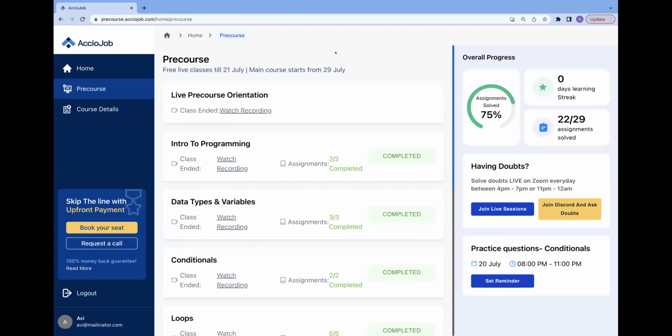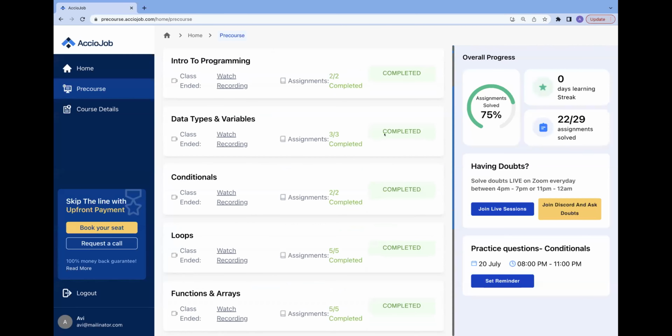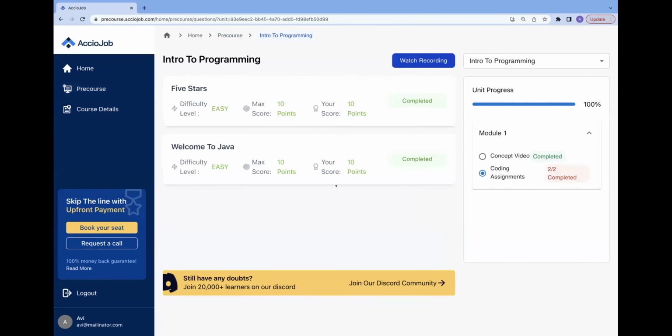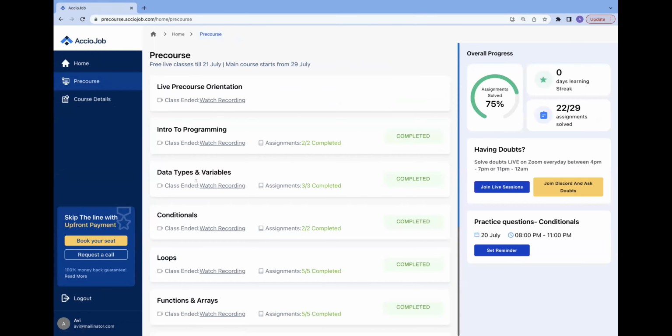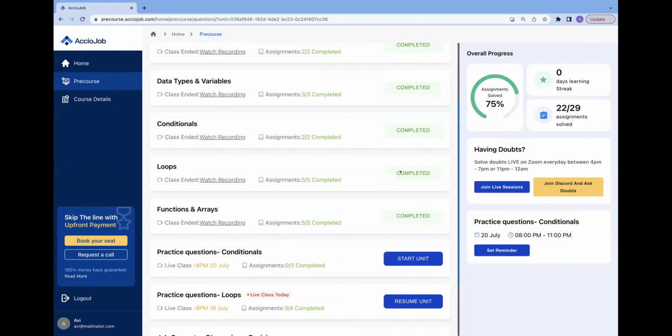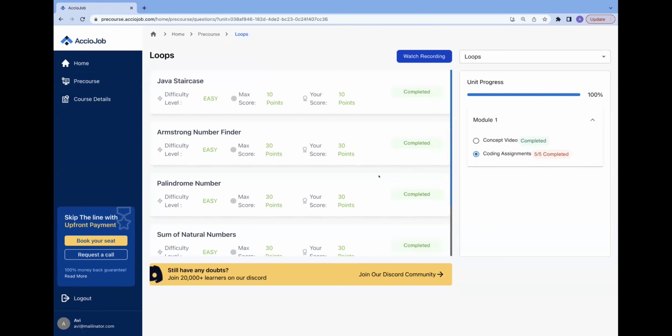Hi everyone. So let's start. I hope I'm audible and my screen is visible to you. We'll start from where we left off yesterday, that is loops. We were done with palindrome number, so we'll start with Armstrong number today.